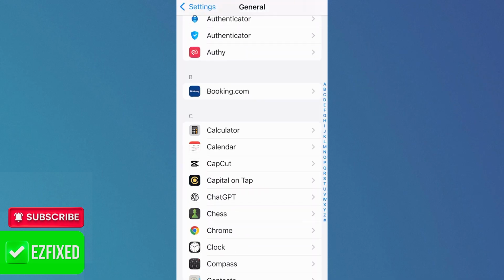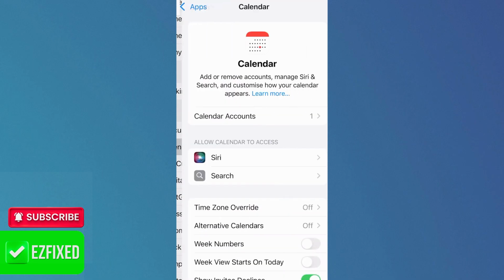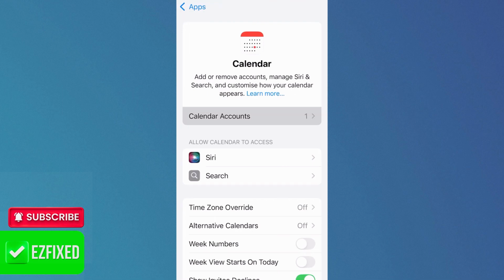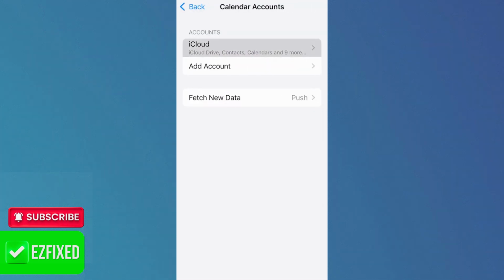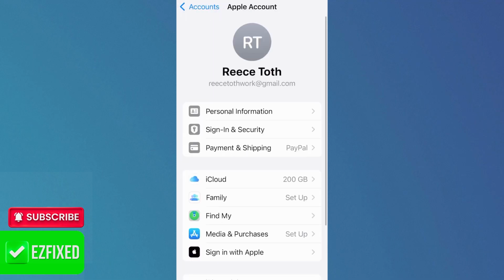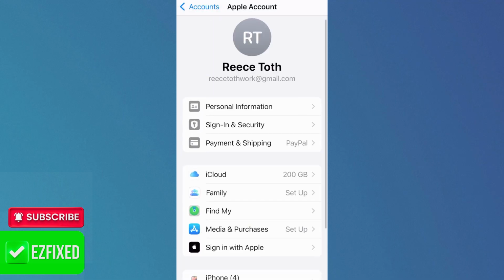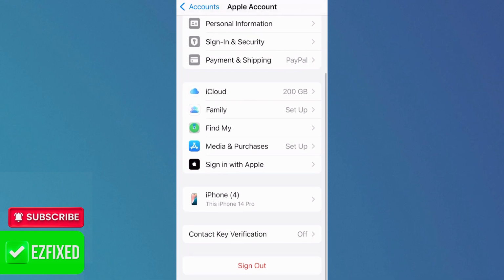Then scroll down again and select calendar from the list, and right at the top click on calendar accounts. Now what you need to do here is delete any unused or unrecognized accounts that you may have here. So you can see I have one iCloud account at the top, so I'm just going to click on this. And what you can do is, if it's an iCloud account like this, scroll all the way down to the bottom and press sign out, and then you can just try signing back in.